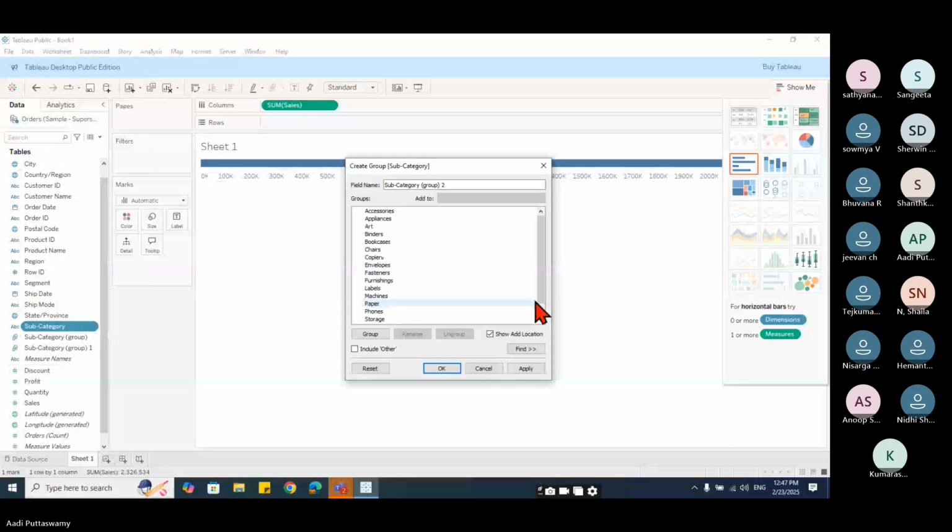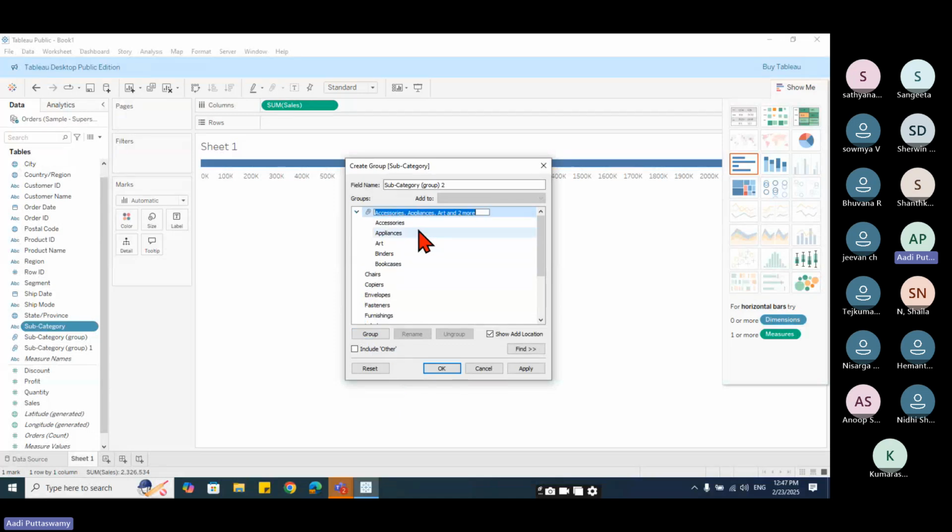Now, previously I had selected with the sales value. Depending on the value, I grouped. This time, what I'll do, I will select the names. Can you see here? I'll select, say, accessories, hold control and select, and I'll select these 5. Can you see here? I have this group. Click on this group. These categories which I just selected become one group. I'll name it as group 1.